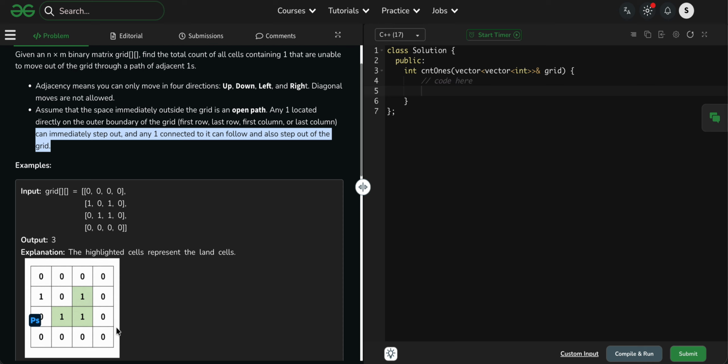This is exactly the same idea as the number of enclaves problem, right? The approach is DFS, depth first search. Whenever we have to start and reach to an end, only graph DFS and BFS come to our mind, but here it is DFS. Why? Because whenever we find a one, we have to go in depth from that cell: left, right, top, down. So for that reason we can use DFS.